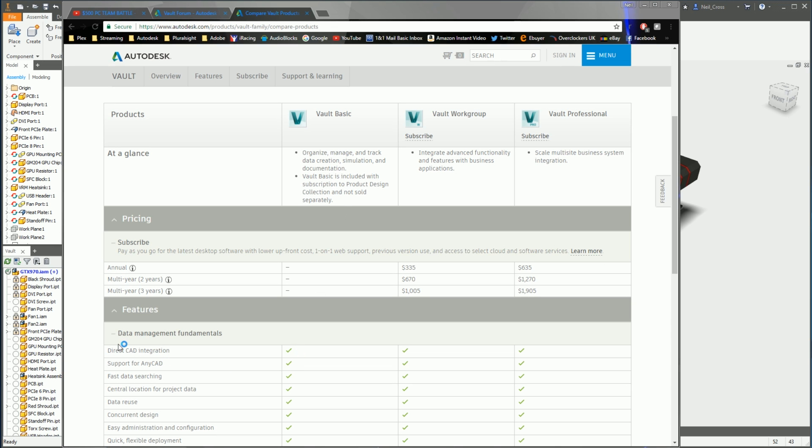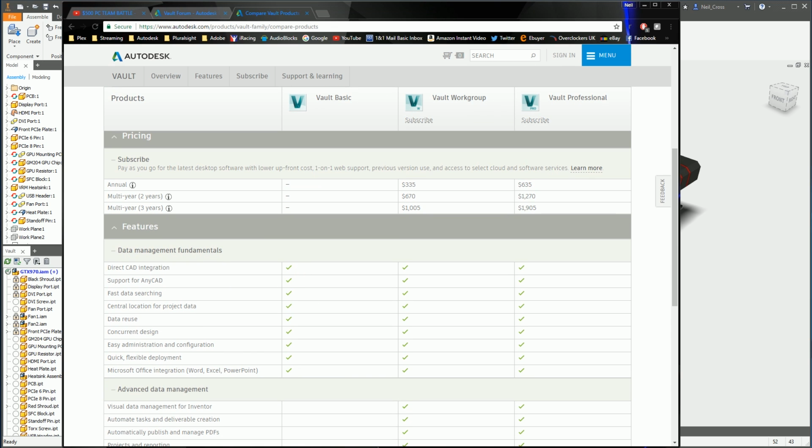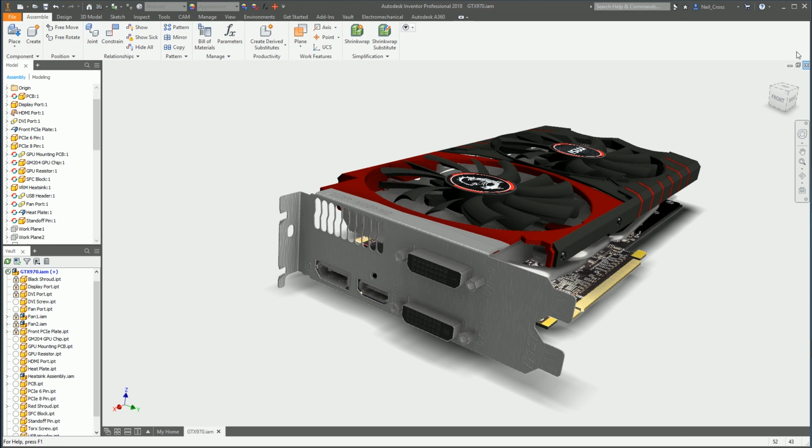So with Vault Basic, you get these features here, right? Starting off with Direct CAD integration. What the hell does that even mean? Well, Direct CAD integration is something which every single Vault user will use without a shadow of a doubt. It's kind of taken for granted and it's extraordinarily important, and it's one of the biggest unique selling points of Vault over other data management programs that you could possibly get.